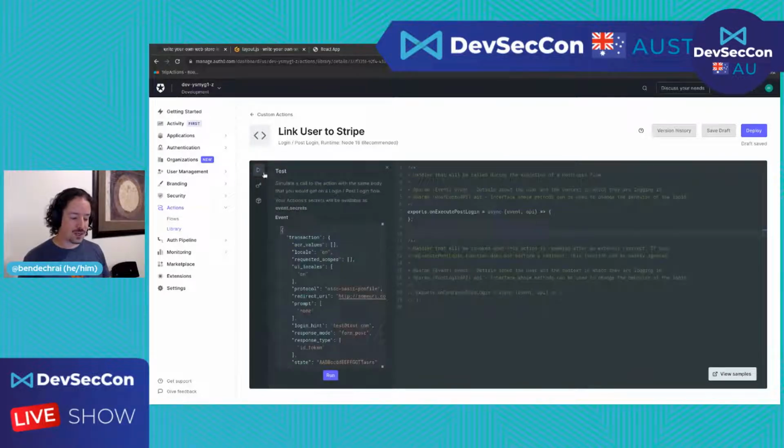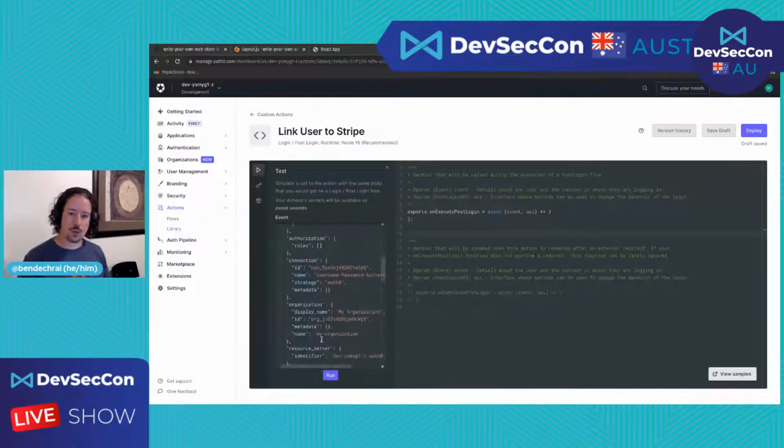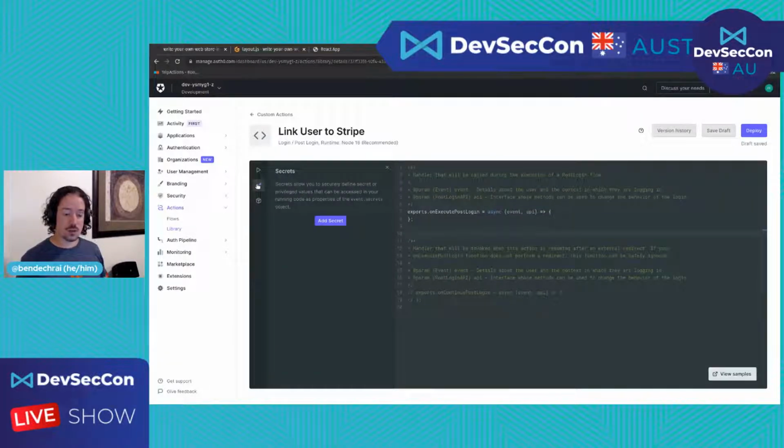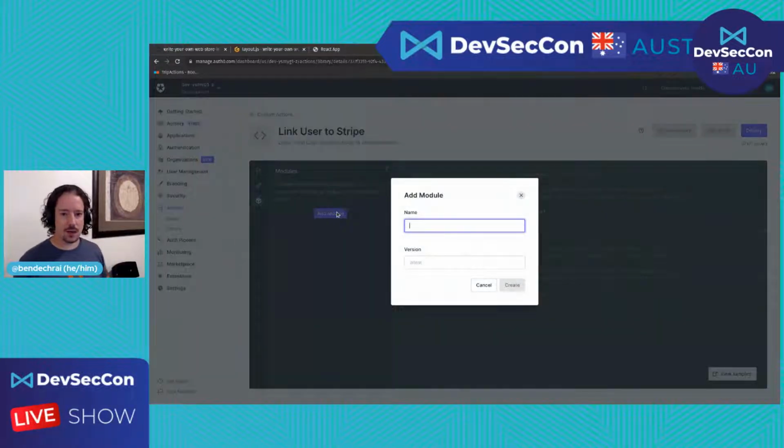On the left-hand side here, we've got a testing area. I'm not going to use that today, but it allows you to make changes to what gets submitted and actually test your functionality before it goes into production. And by production, I mean it gets executed by Auth0 when a user logs in. We can also store secrets in here, which is great because I don't want to be putting my Stripe secret into the code. And you can also install modules. The rules and hooks allowed you to install modules as well, but there was a more limited subset of all the NPM modules, whereas here you can run pretty much any NPM module.